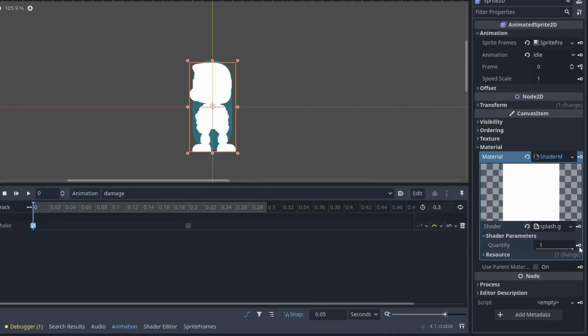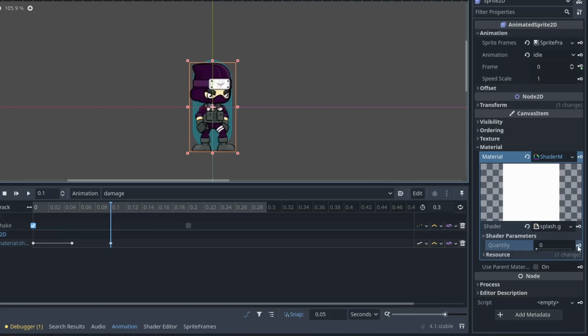So head over to our animation player, and here at 0 second, set the quantity to 1 and create a keyframe. Then move the pointer to 0.5 second, and again create a keyframe without changing the quantity. These two points will be automatically connected by a line indicating that both points have the same value. Then head over to 0.1 second and set the quantity to 0 and keyframe it.